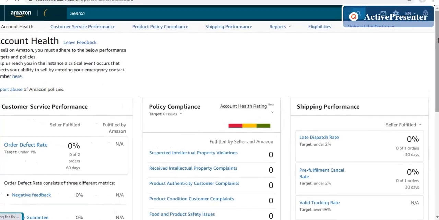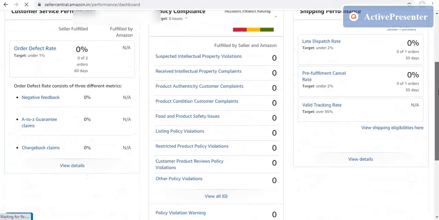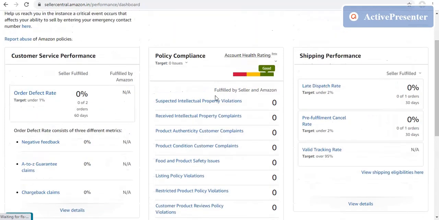You can track the account health. The late dispatch rate should be less than 2%. You have to continuously monitor this, otherwise the account will be suspended.